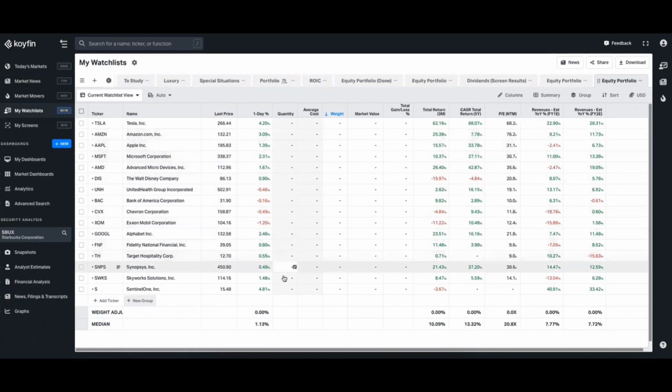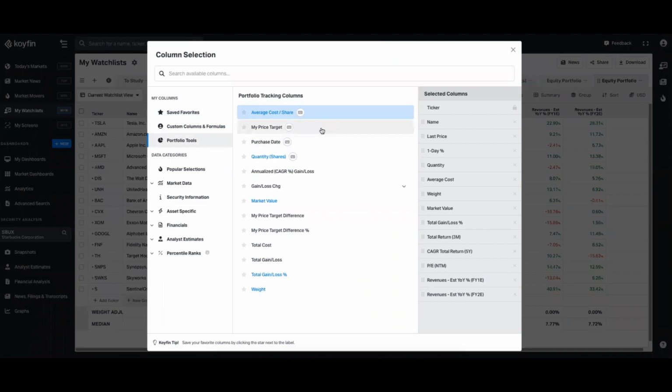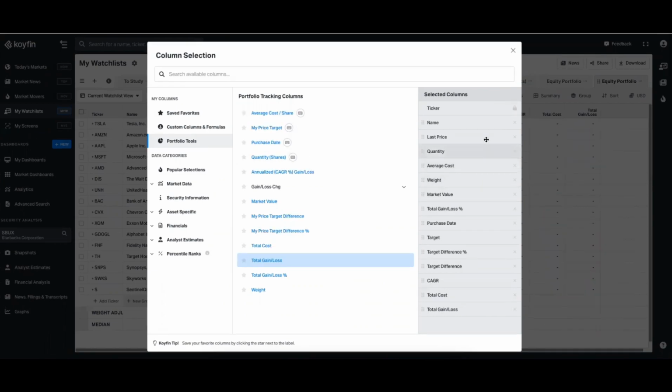So the ones here highlighted in gray are going to be portfolio tools where we manually put in the input. And the ones here which are white are going to be basing their output from the inputs that we put in here. So to add more portfolio tools to this watch list, we'll go up to columns, we'll hit portfolio tools, and you can see here that there's a number of other columns that we don't yet have in our watch list. So we'll go ahead and select all of those. And when we've done that, you'll see them all lined up on the right-hand side.